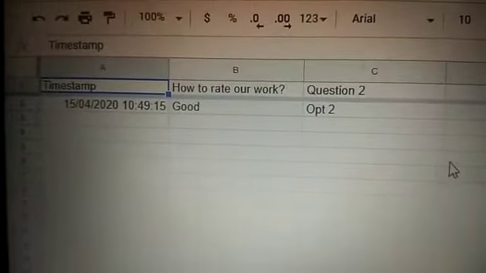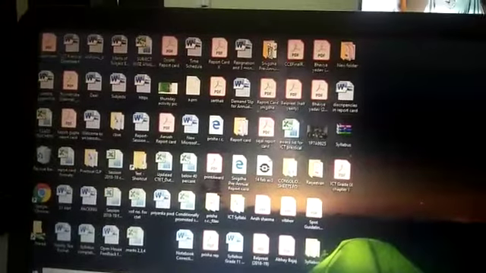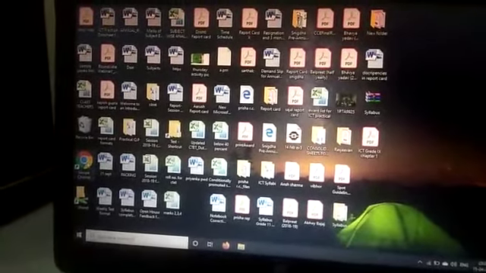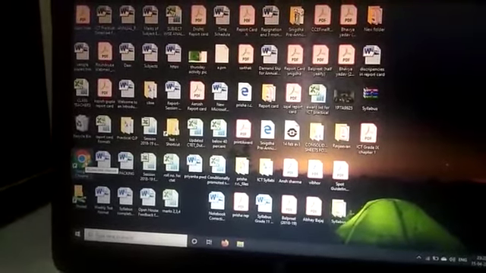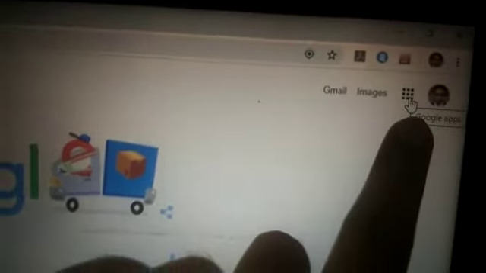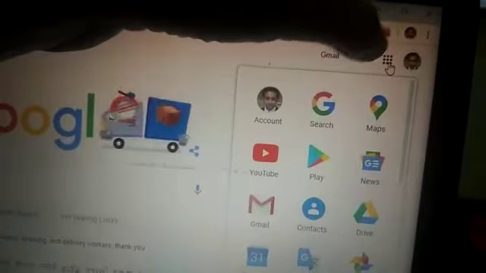Okay, I just want to show you one thing, that if everything is closed, then how to open this thing again. Just open Google Chrome. Can you see this button? Okay. In google.com, just click on this icon. In this section, click on the drive button.